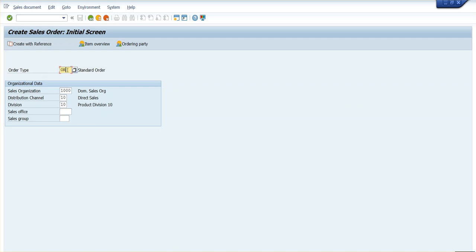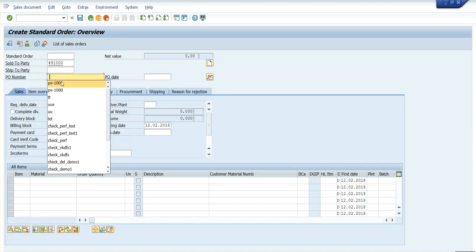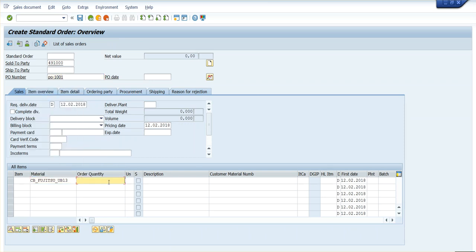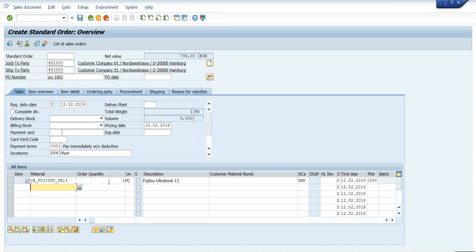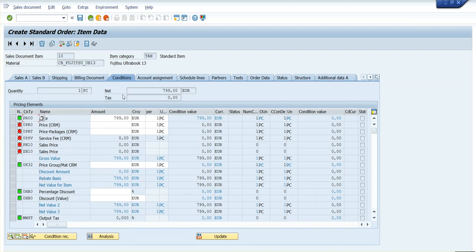Let's say I want to create a sales order for the sales area, and I can give my reference number and take a material. Once I take a material, the pricing gets calculated, so I can select it and go to pricing analysis, item conditions. So the pricing procedure is triggered for this one, and a condition record is maintained for this material.